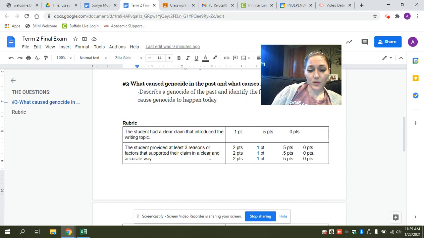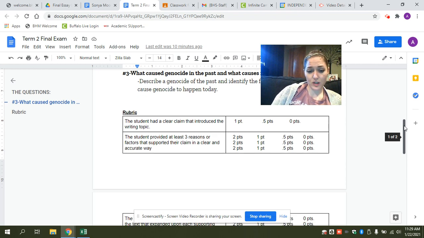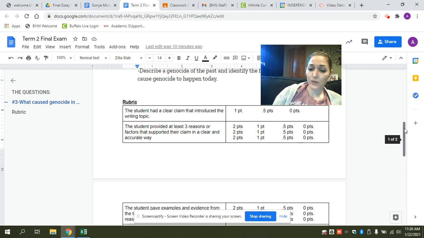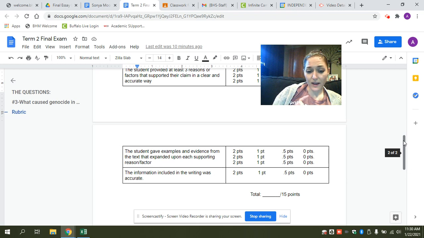All right, here's the rubric right here. This should look super familiar from the Columbian Exchange outline. Make sure you have a nice clear claim to introduce your writing topic, and make sure that claim is a full sentence that answers the question. And then you're going to provide 3 reasons to support your claim, and for each reason, you're going to provide a piece of evidence or an example with some details.